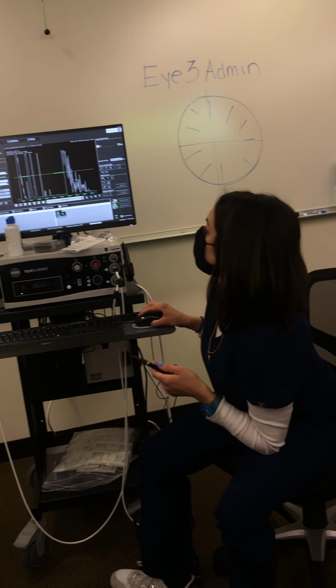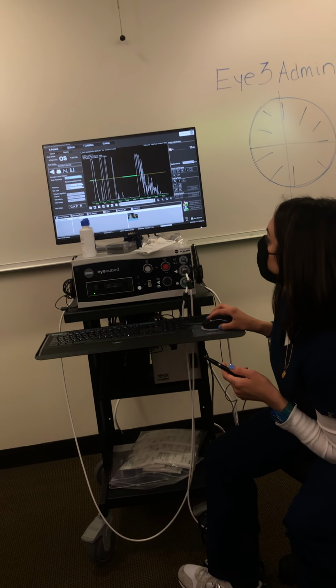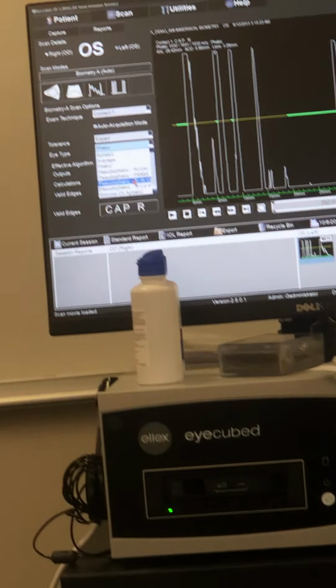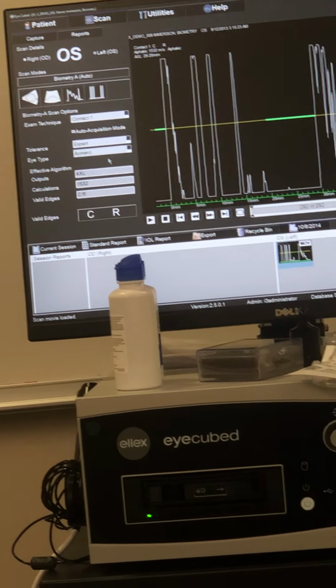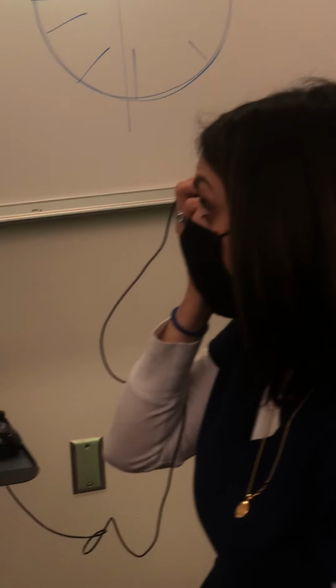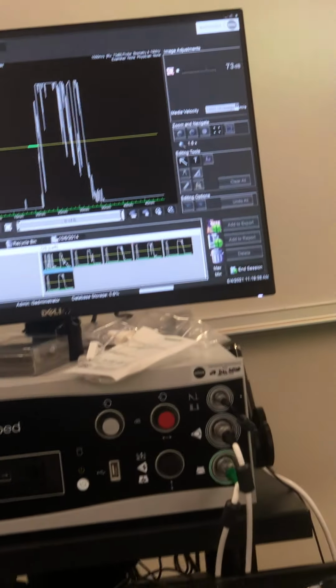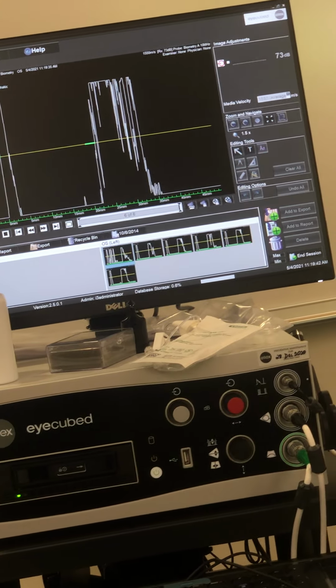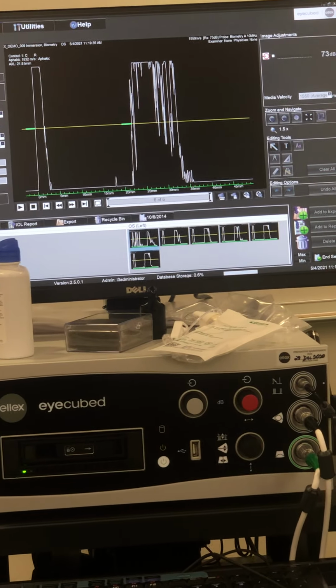So what I'm gonna do, just to show you how auto acquisition mode is, I'm just gonna change this to aphakic so that I can show you on my own eye. So auto acquisition. The thing you have to remember about auto acquisition is it may not always be a good scan. The machine thinks it is, but it may not be. Okay?